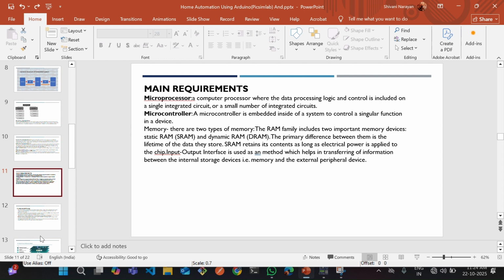In the memory there are two types of memory, RAM and ROM. The RAM consists of SRAM, which is static RAM, and DRAM, which is dynamic RAM.